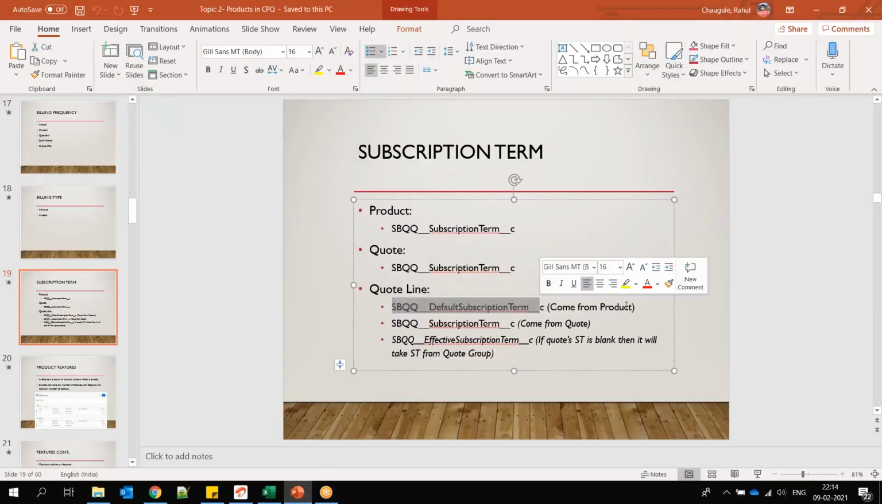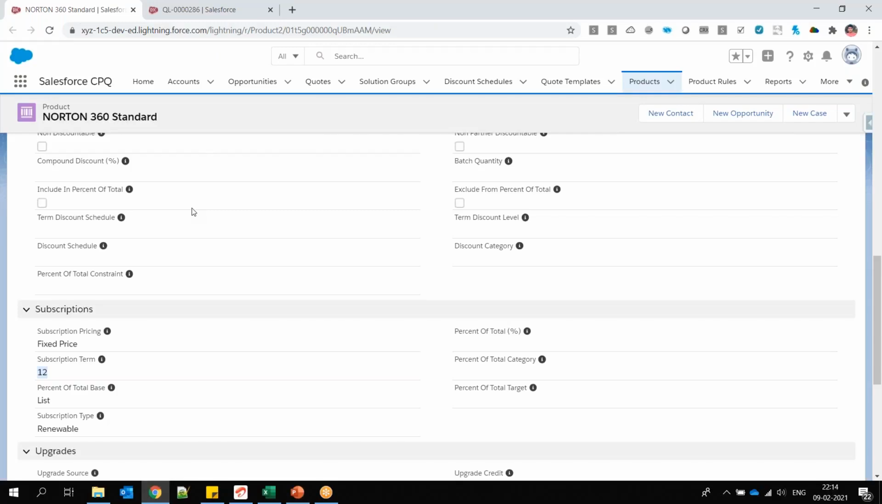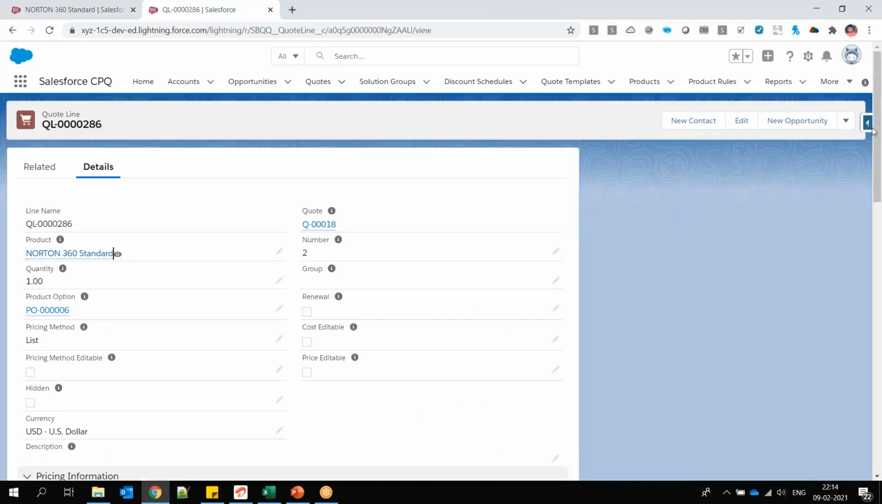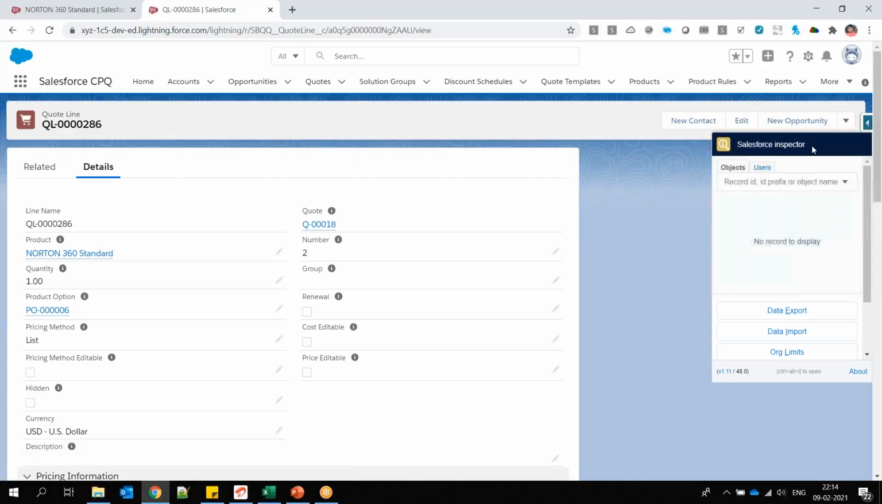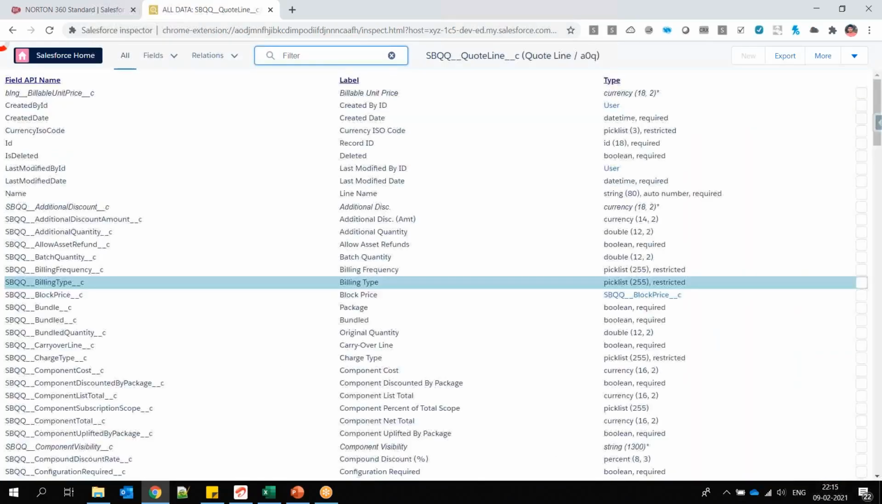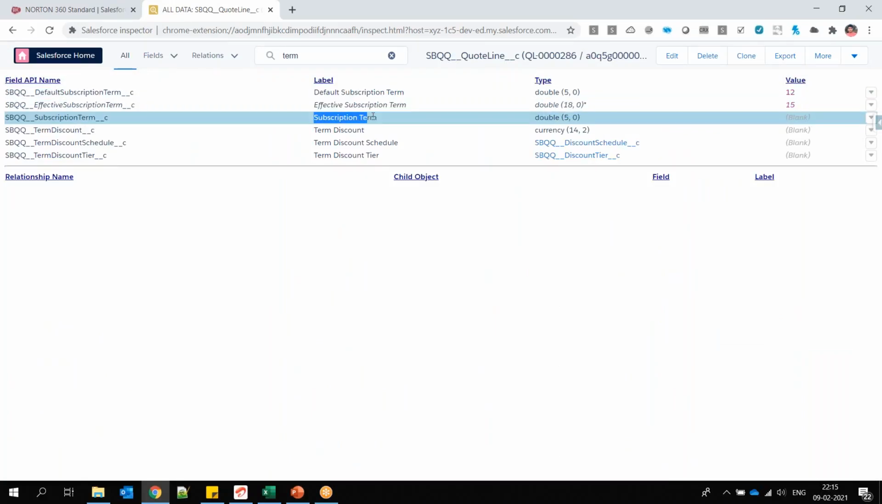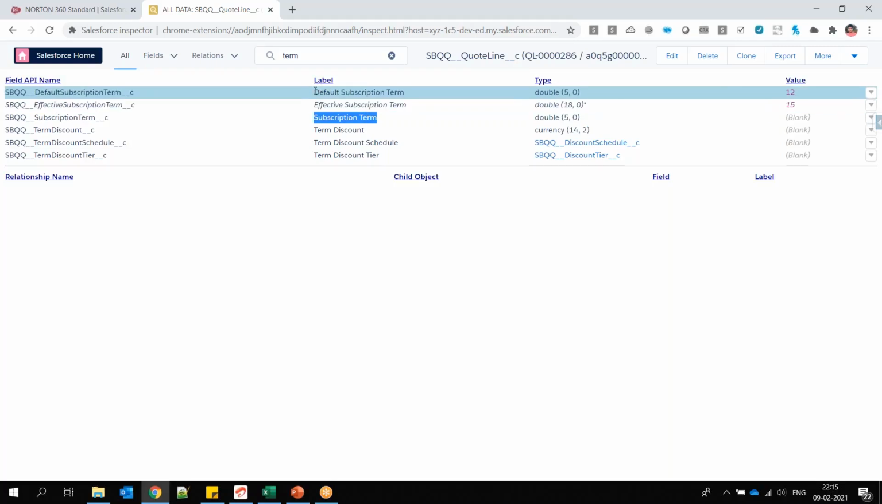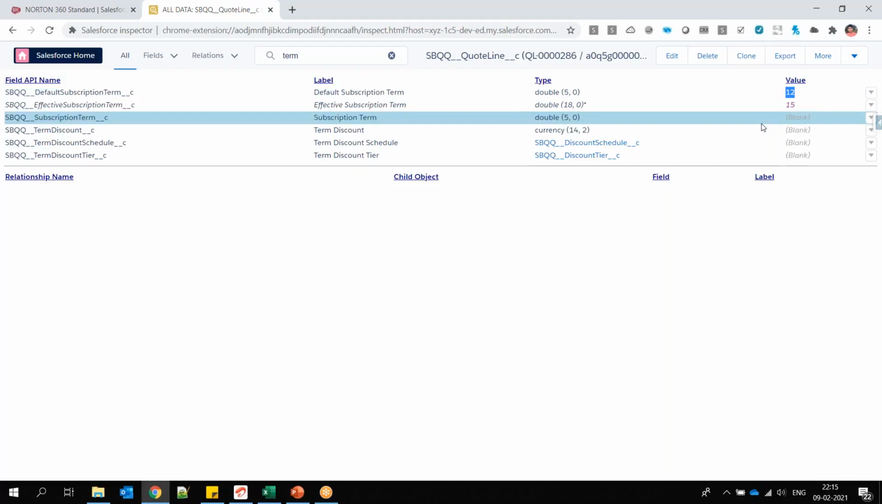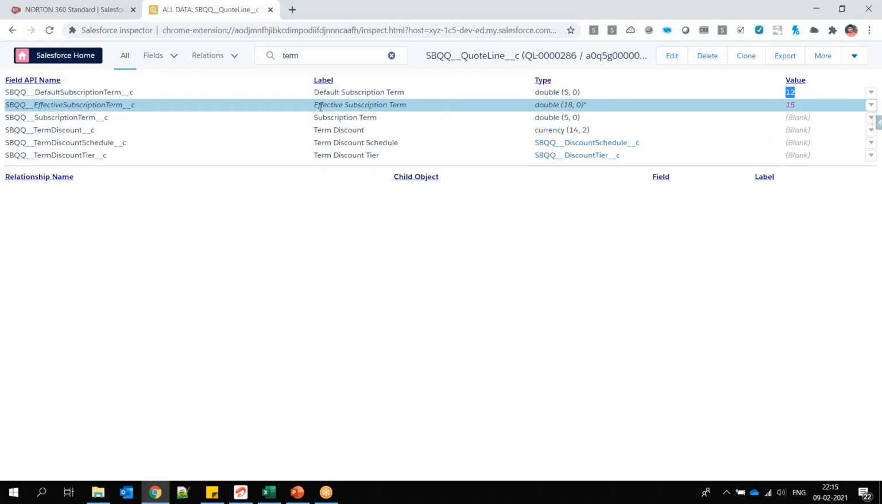So what are the fields there? Default subscription term will always come from product. If you go to the backend of the quote line, you can install Salesforce Inspector, which is a Google Chrome extension. You can directly check the backend fields. If you search by term here, you will see three terms: default subscription term, effective subscription term, and subscription term. As I mentioned, the default subscription term field on quote line is coming from your product object. That's the reason it's 12.